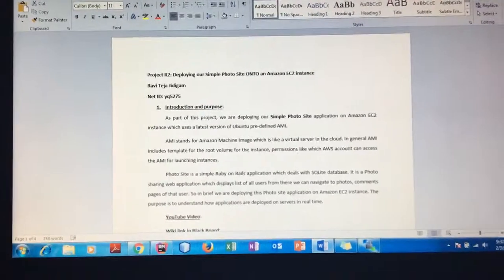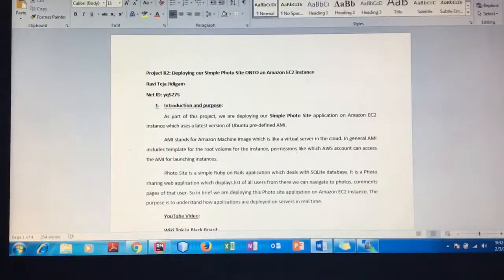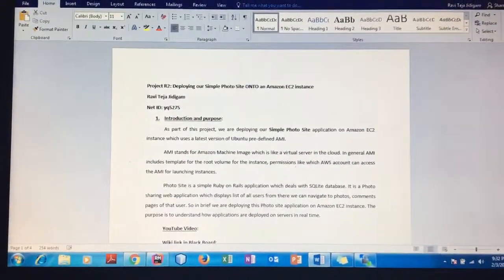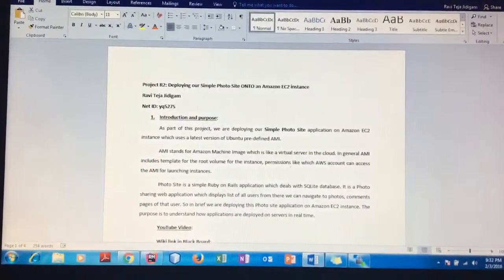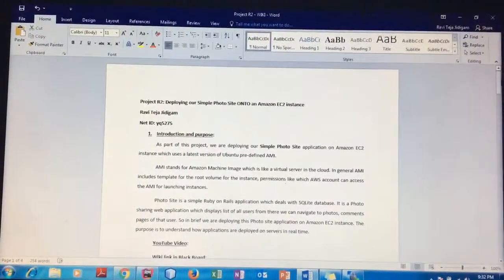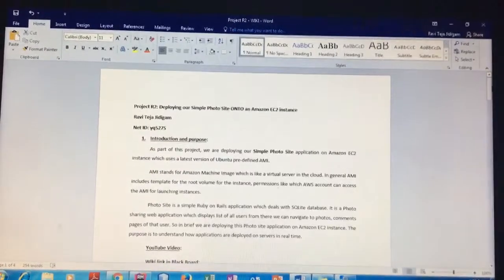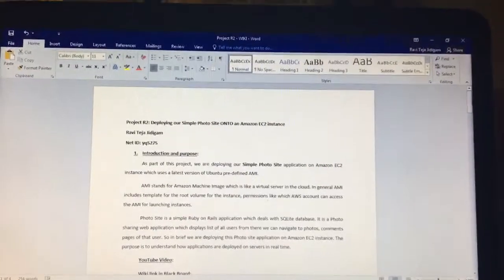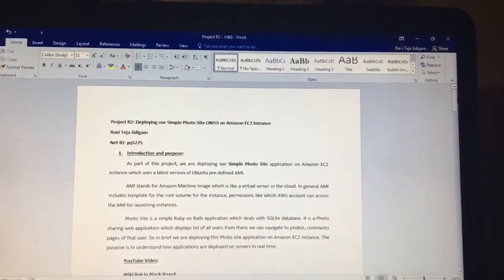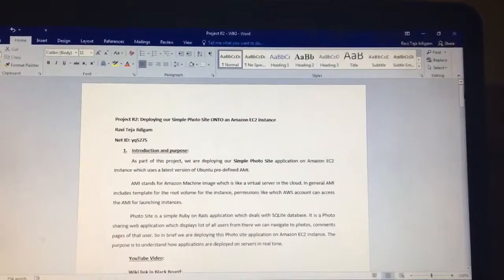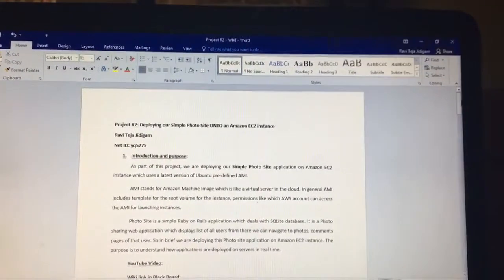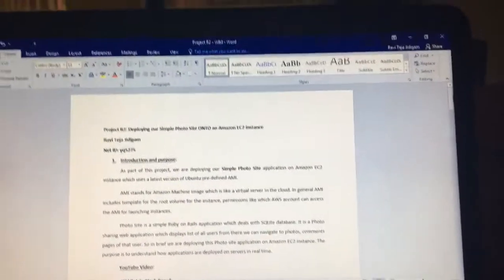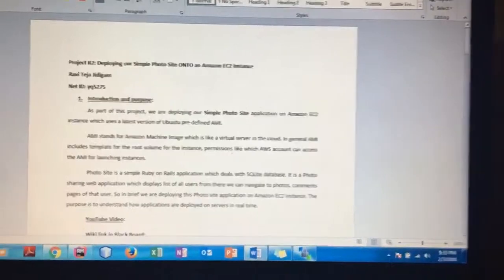As part of this project, we are deploying our simple photo site application on an Amazon EC2 instance, which uses the latest version of the Ubuntu predefined AMI. What actually is an AMI? AMI stands for Amazon Machine Image, which is like a virtual server in the cloud. In general, an AMI includes a template for the root volume for the instances, and it deals with various permissions, like which type of AWS accounts can access the AMIs that we have created.